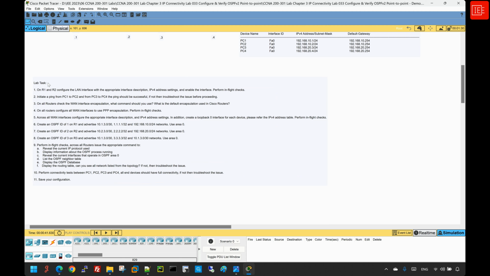Okay, so regarding the lab tasks, we will start by configuring the LAN interface on router 1 and router 2. This initial setup is crucial for ensuring that the local networks are properly connected to the routers. Next, we are going to initiate ping tests between PC1 and PC2, as well as between PC3 and PC4. This step will help us verify that the local area network or LAN configurations are functioning correctly and that the devices can communicate with each other.